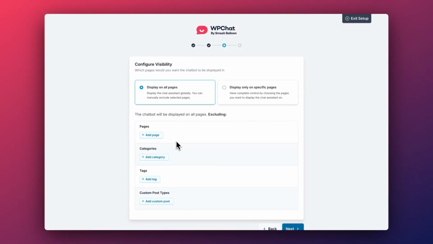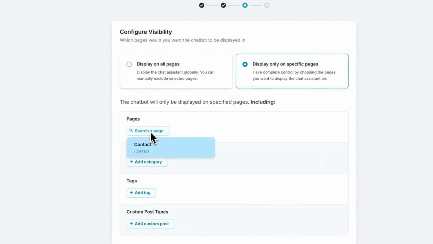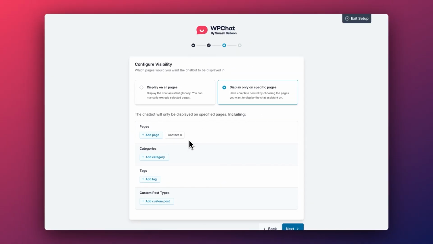And if we go with only displaying it on specific pages, you can do the inverse and add inclusions at the bottom. Let's say we add our contact page once again, but this time, WPChat will only show up on the contact page. You can configure the visibility to your liking, but for now, I'm going to display it on all pages and click Next.